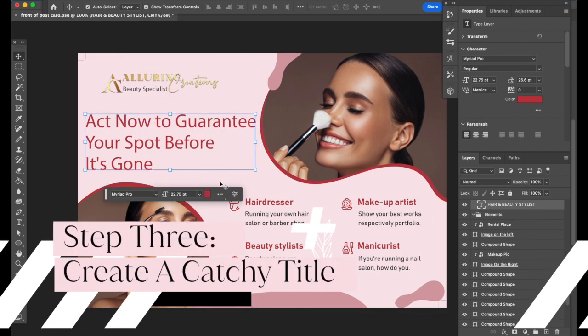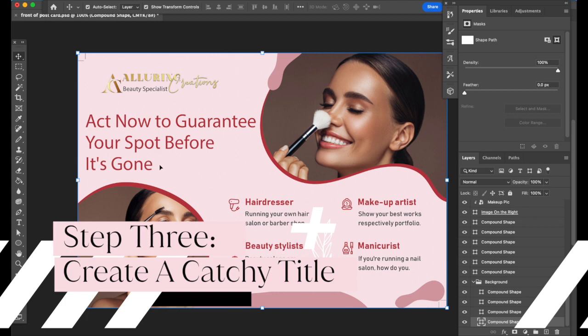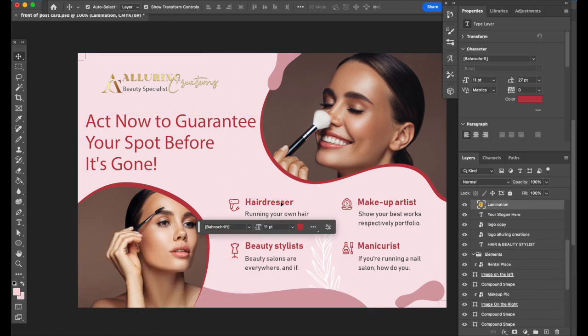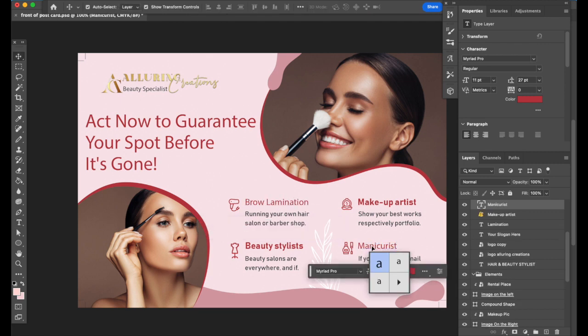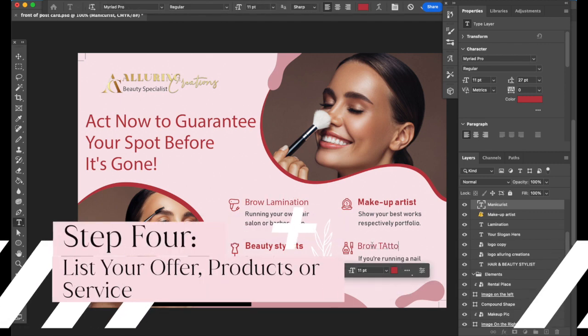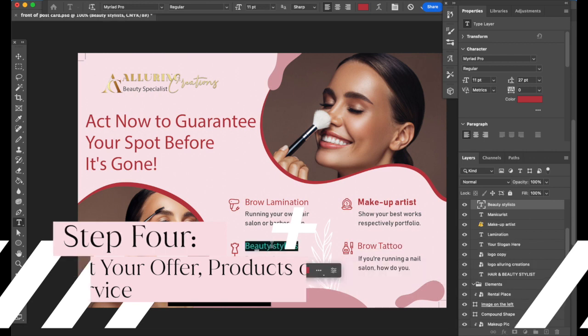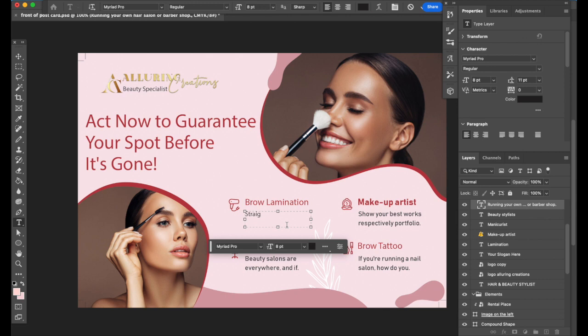Now, you also want to make sure that you create a catchy title. You can also include your job title on the flyer as well, so people know what you do. And also, don't forget to clearly state what you are offering. So list your services or your products or a solution that you are offering for someone else's problem.